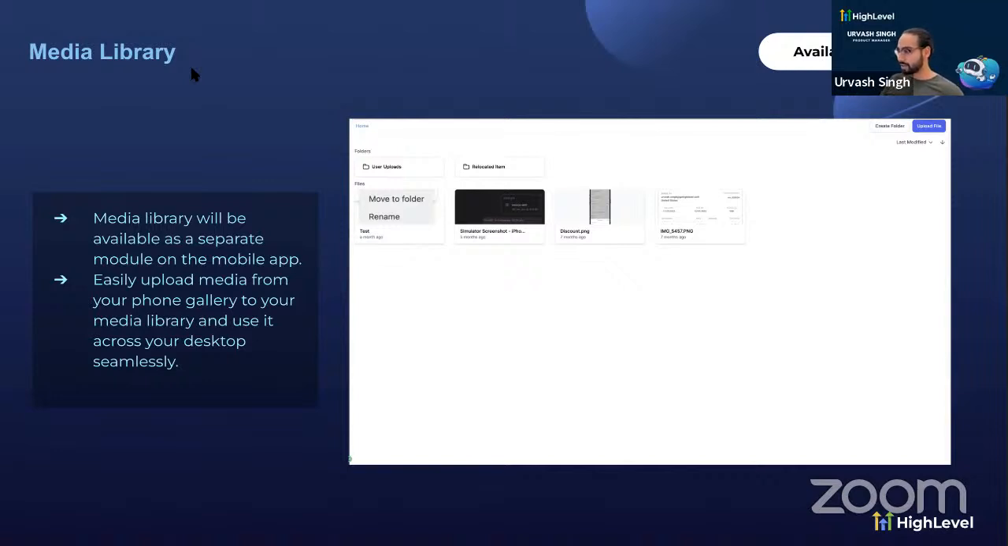So all of your media files that you capture from your mobile device are accessible on web, and all the media files that you upload directly from web via another source, maybe if you Googled an image or received an image from somewhere else, you upload that to your media library, and that is accessible once again on your mobile app. So very seamless integration is something that we are aiming for, and we will be rolling this out in September.